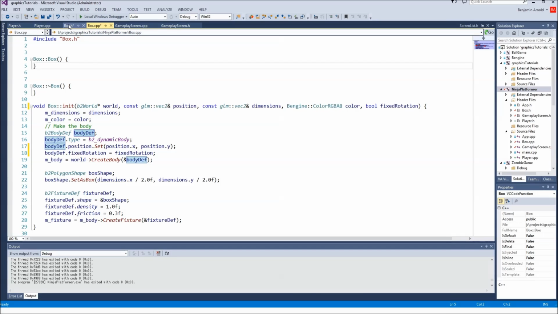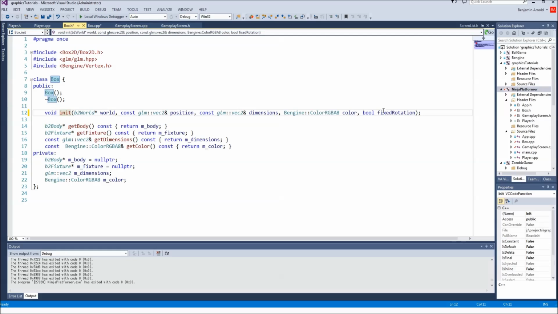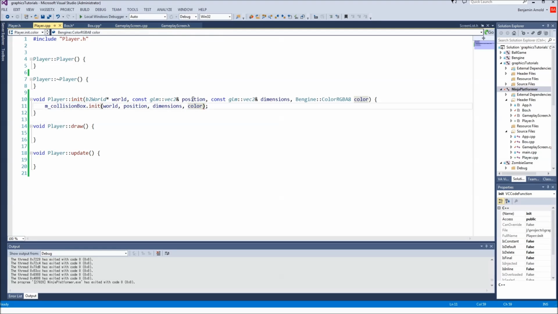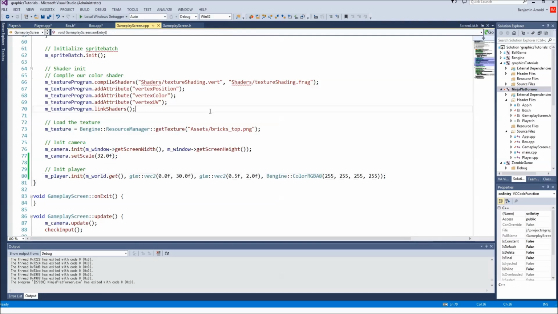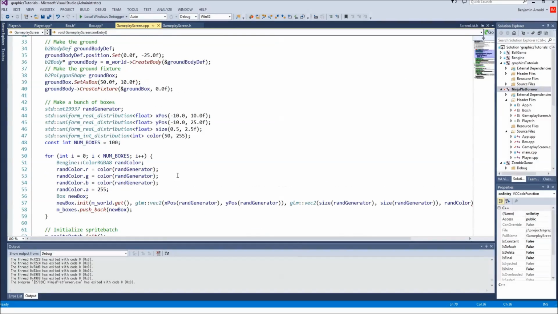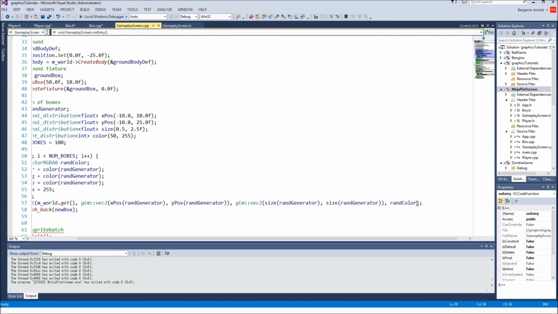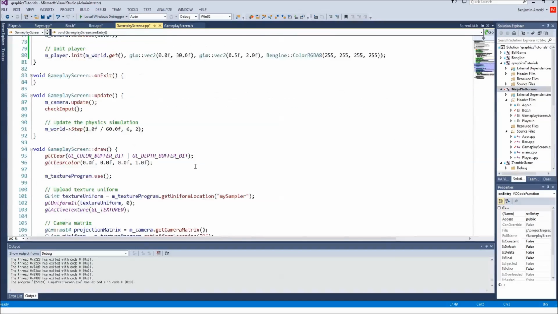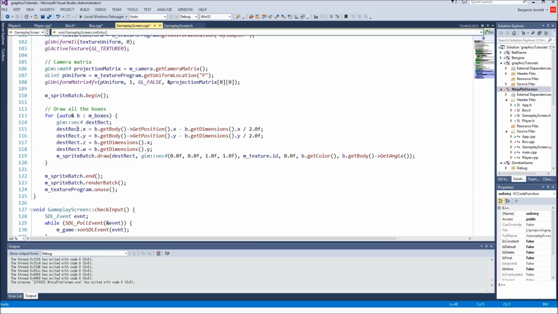And if we don't want to have to change the call site, we could even make this a default parameter that's defaulted to false, but I'll just go ahead and change it since it's fairly easy. So for mPlayer.init, the fixed rotation is going to be true since we don't want him to rotate. Whereas for all the other boxes which we create here, we want the fixed rotation to be false. There we go.